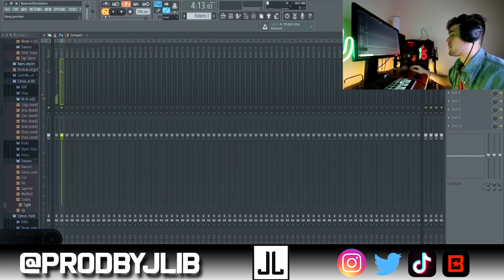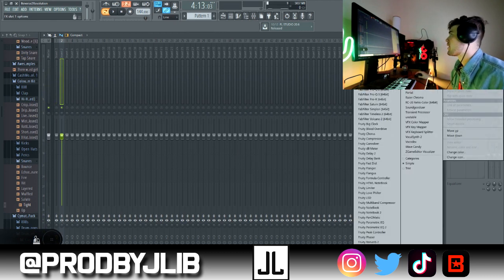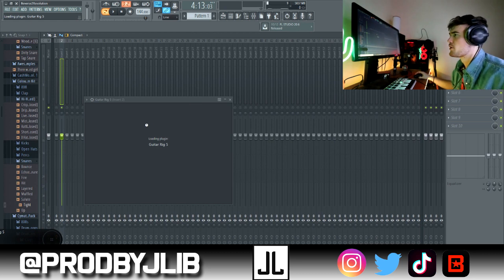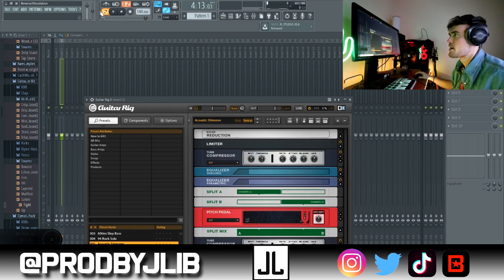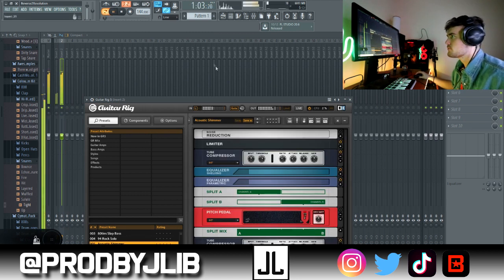Alright, really like how this guitar is sounding, so what I'm going to do now is slap a guitar rig on there because it's not got enough of a vibe or a feel to it, so I'm going to experiment with some different ones and just see what I get.